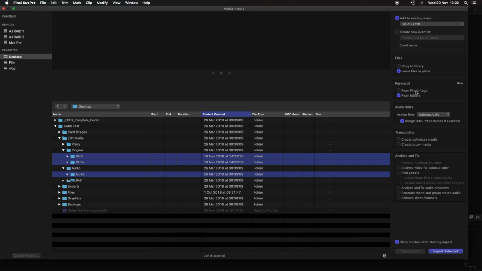Now we're going to look at the information panel on the right here. So we're adding to the existing event. Yeah, that's fine. Now I want to make sure I'm leaving files in place. I don't need to copy this to the library because I've already copied it into our folder. Leave that in place. And then we're taking keywords from folders. Because we've selected the two folders, we're taking keywords from the folders. You'll see what that means in a sec.